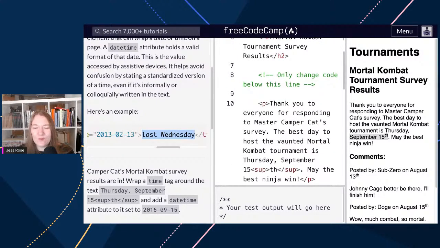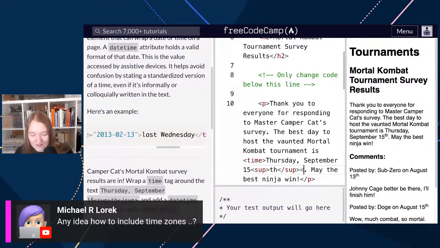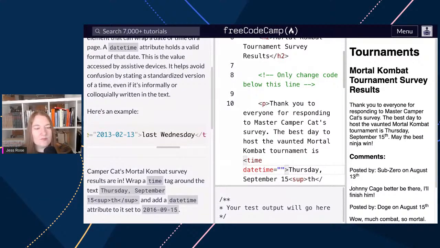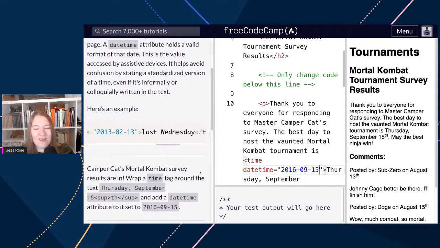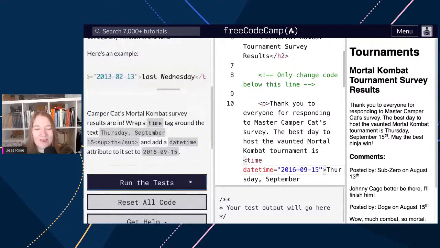So here we've got Thursday, September 15th, but we're going to go ahead and wrap that in a time element. So first we're going to say time. We're just letting the browser know, hey, we're going to start doing a thing with time. And let's close it as well, just to keep ourselves honest. We've got datetime, and now I'm going to say 2016, which was ages ago now, wasn't it? 09, 15. I think that might be okay.